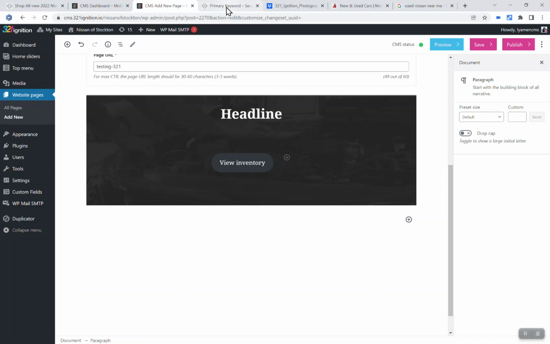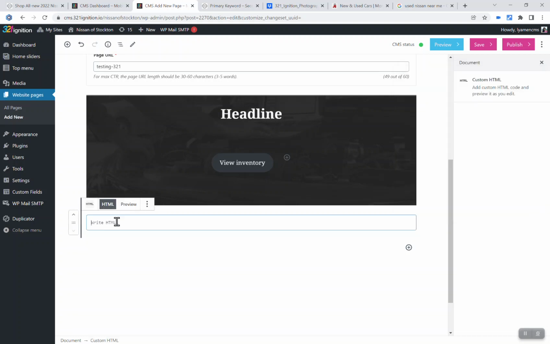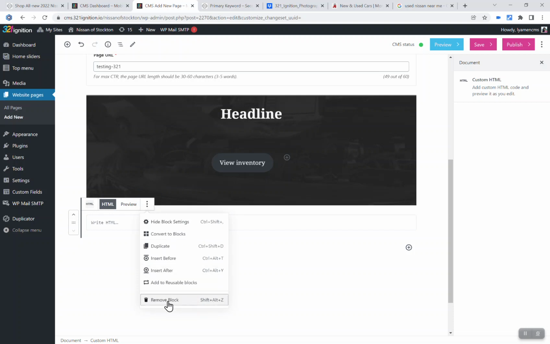Okay, so let me show you a bunch more content blocks really quick. The goal is to make it fast and easy for you to create pages using content blocks, but of course you could also use HTML. If you click on HTML, it will give you the opportunity to write custom HTML if you would like to. And then of course you could delete it.